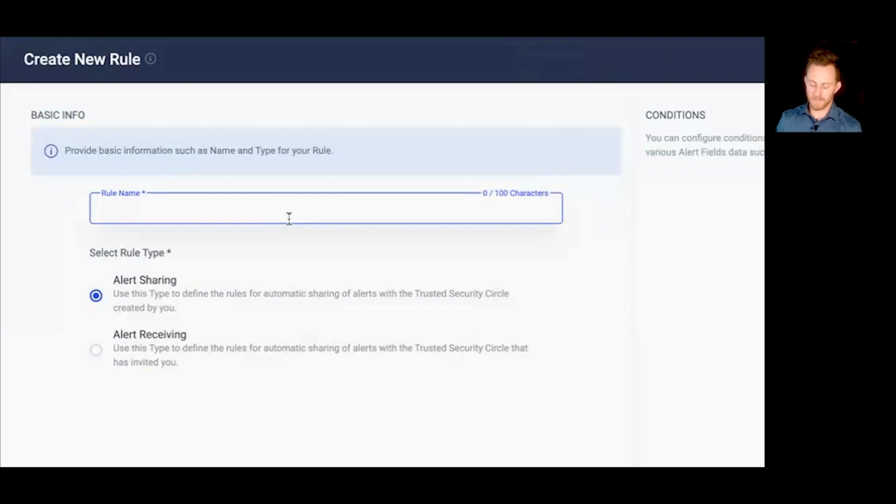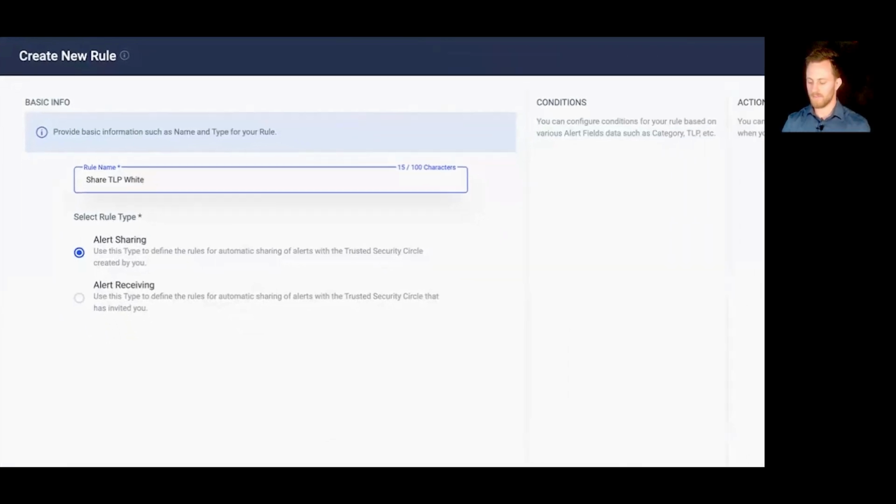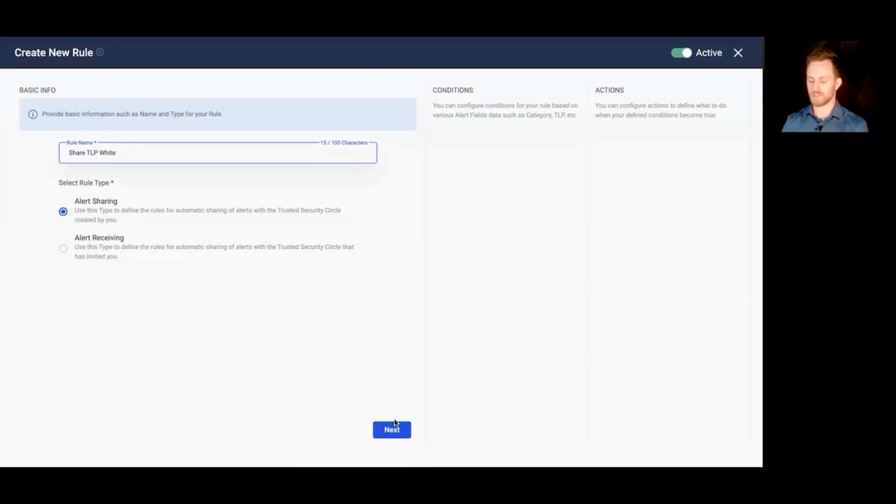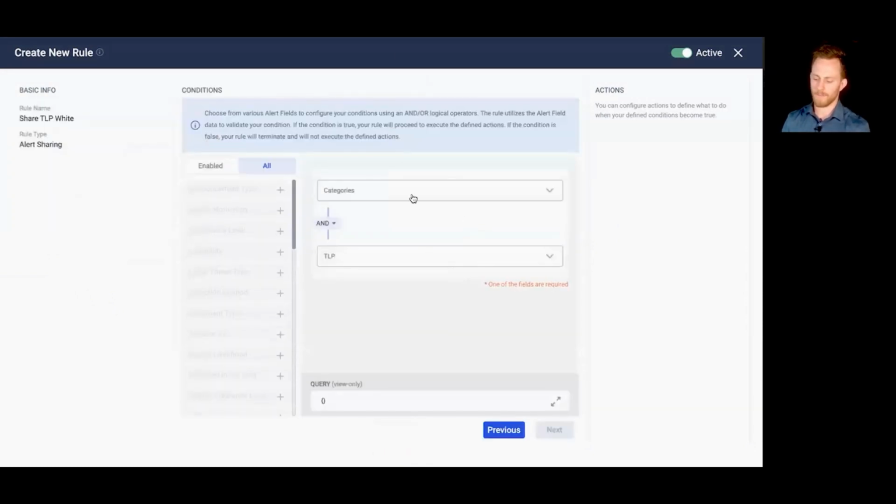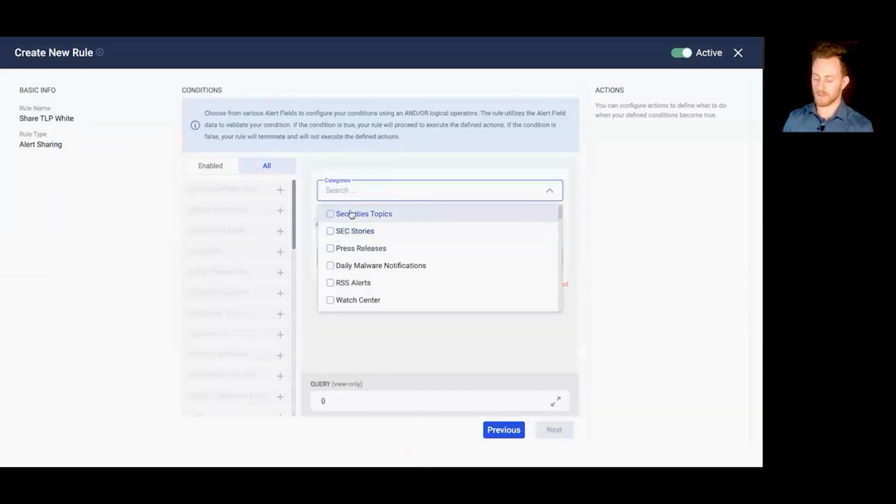So I could say something along the lines of, let's call this rule share TLP white, right? Anything that I'm delivering that's TLP white, this essentially means it's publicly available information, right? It's perhaps open source threat intelligence. I can go ahead and say, if any alert whatsoever streams into my system that's TLP white. And here's where I actually set those conditions here, right?